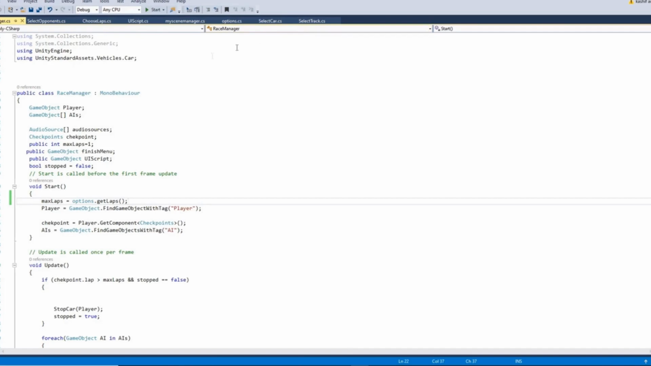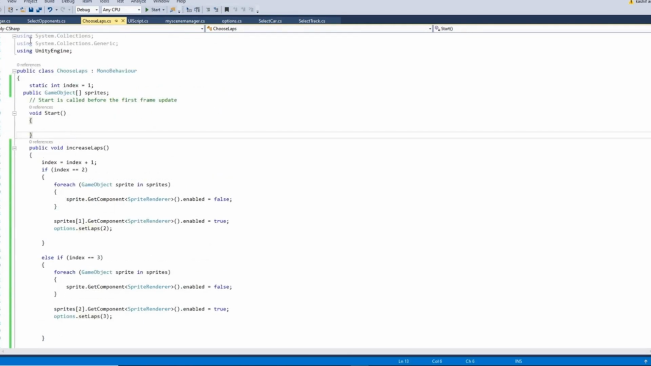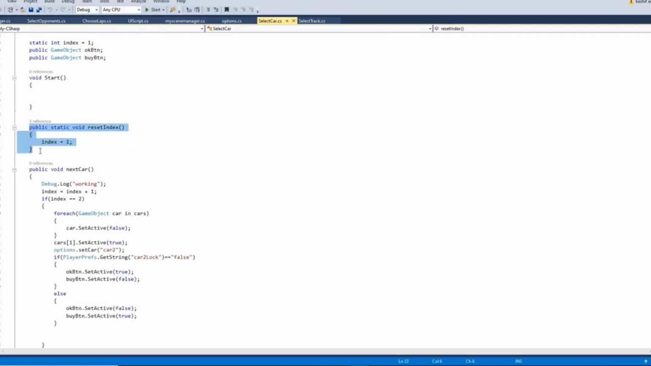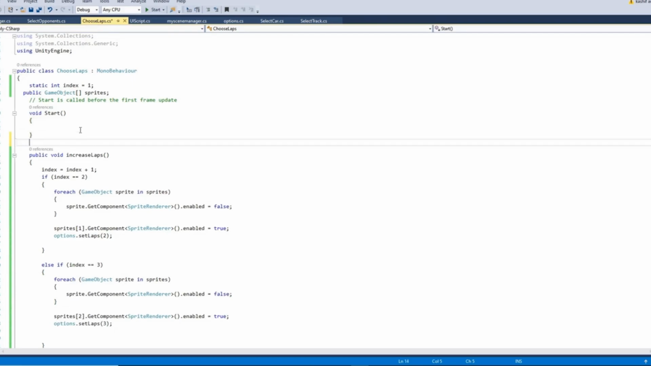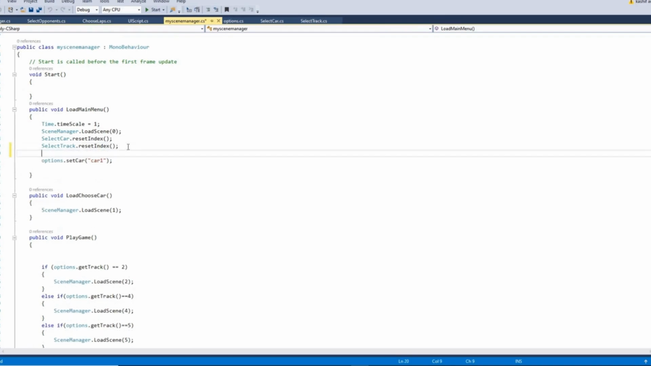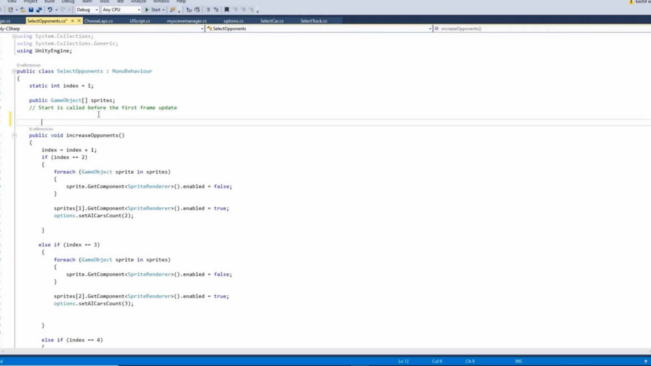Now like other variables, we need to reset the index for our laps, and I will declare a method here, or I will copy it from here. I will go to select car scene and copy the reset index method here and paste it here, and now I will go to scene manager and select choose laps dot reset index. Now whenever we reload the main menu, the number of laps will be set to 1 again. Now we will do this for the number of opponents, and we will reset the number of opponents back to 1.